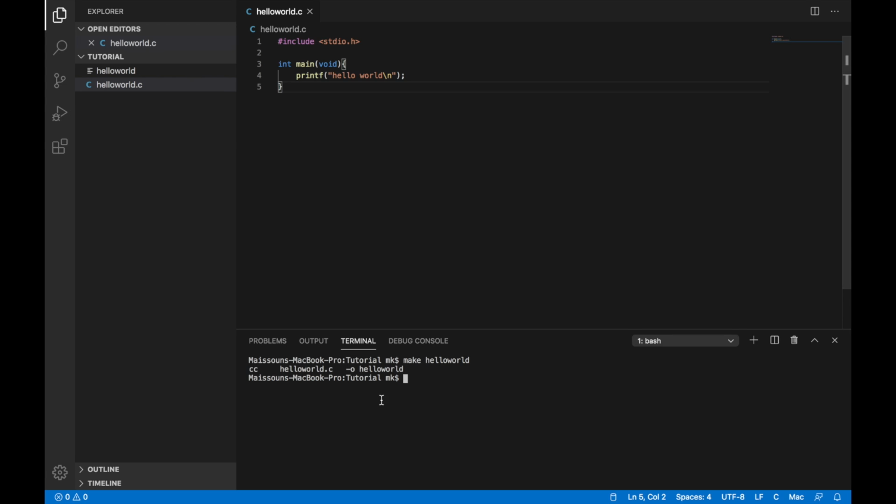So there you go, it made it, and then I'm going to run it using ./hello world. And you can see that it made a file here called hello world. So once you run it, whoops, I misspelled hello world, forgot an O there. So make sure you spell it correctly. And there you go, hello world.